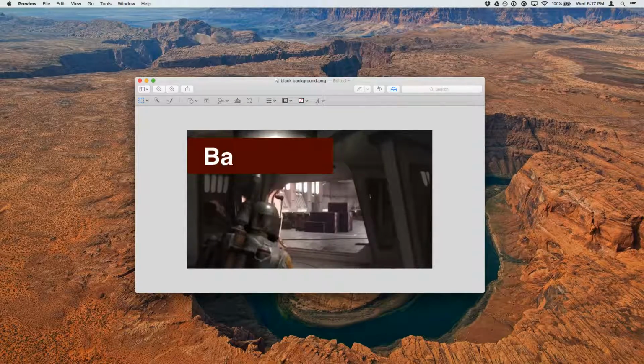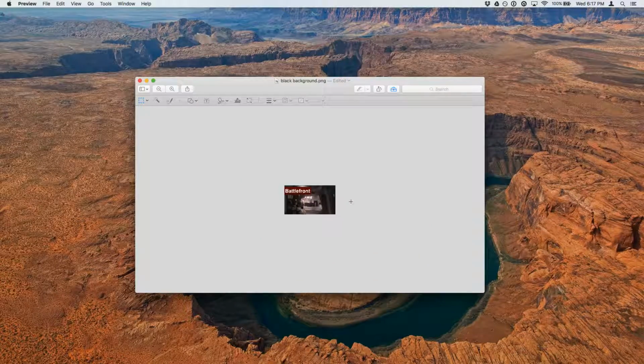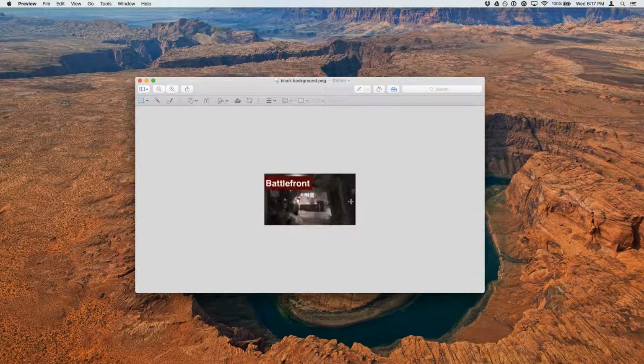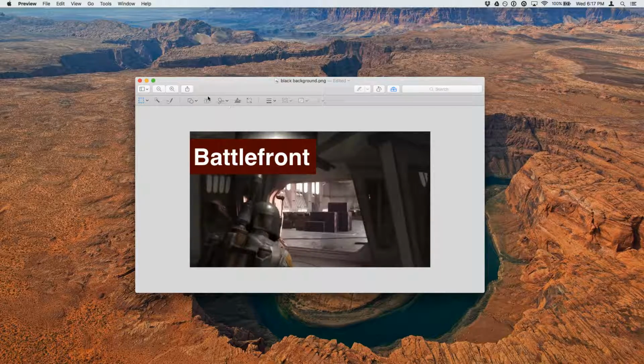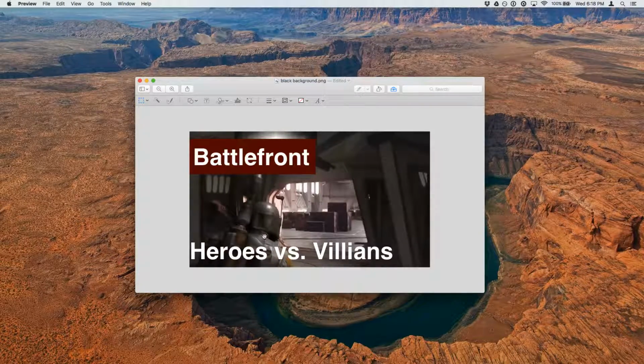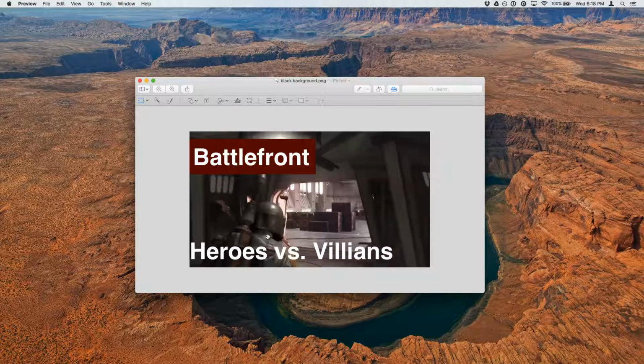So first up, we need to write in Battlefront. Now notice that I'm using pretty big font. And the reason is that you need to remember that it's a thumbnail, and that's exactly what it means. It's going to be this tiny, and you need to make sure that people can see it. And so I'm going to make it big font, and then we're going to put in what this thing is about. So we're going to type in here, Hero versus Villains. Ta-da! And now we have ourselves a custom thumbnail.